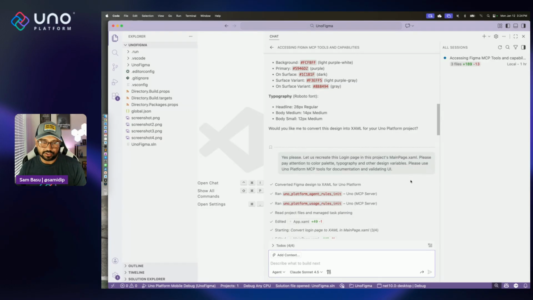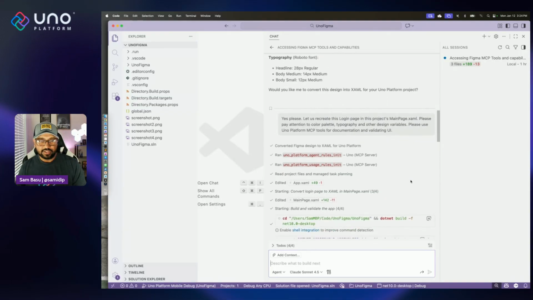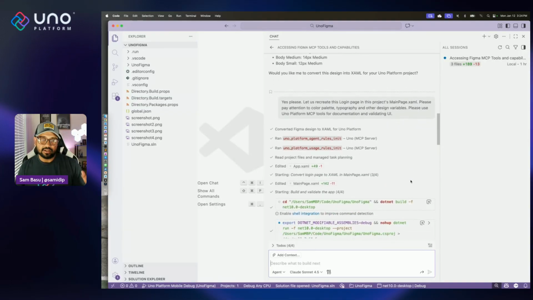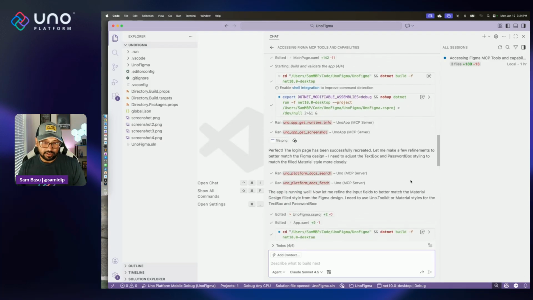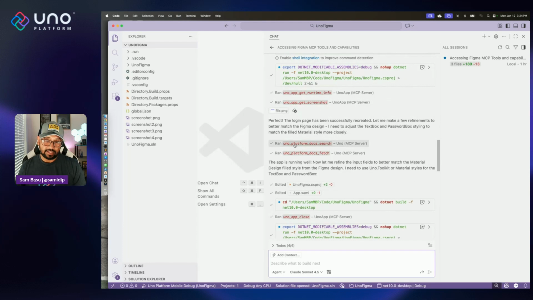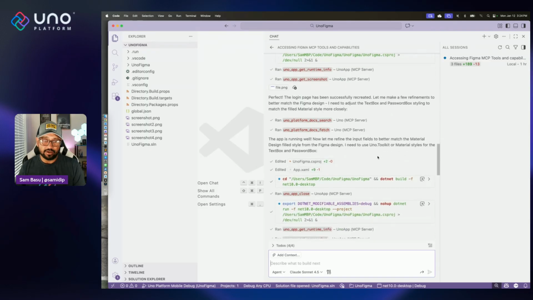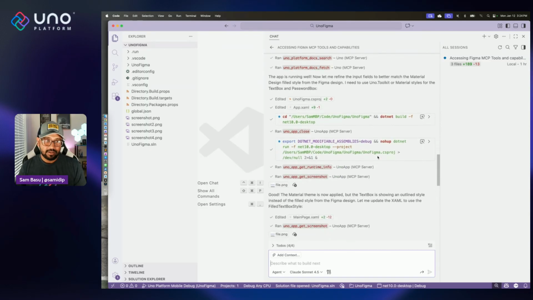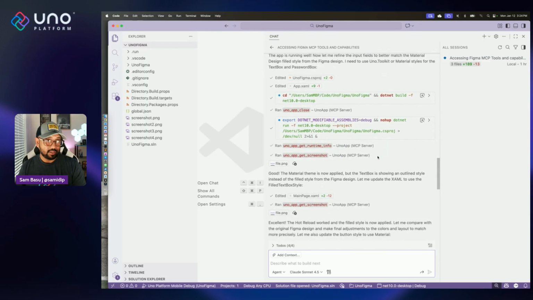So off the agent goes, and it generates a whole bunch of things for itself to initialize itself and know the rules of the game. And then it goes about getting work done. You can see it's invoking Uno Platform MCP tools like the docs search and the docs fetch, because it's trying to do the right thing in here. And it's replacing my UI with whatever the login screen needs. Now you'll notice that it has a Material theme, like the design has.